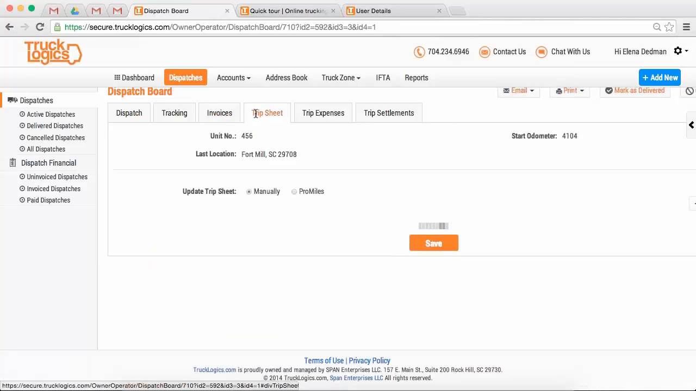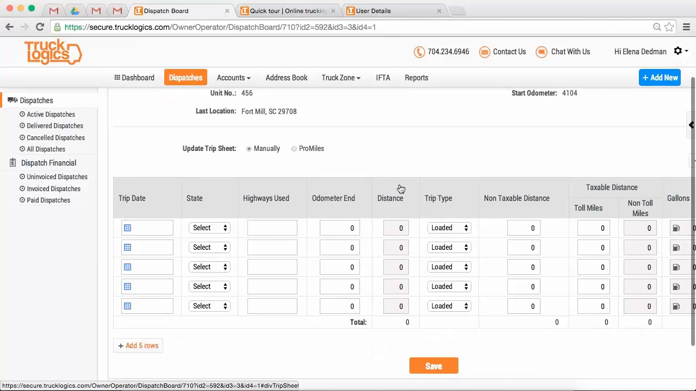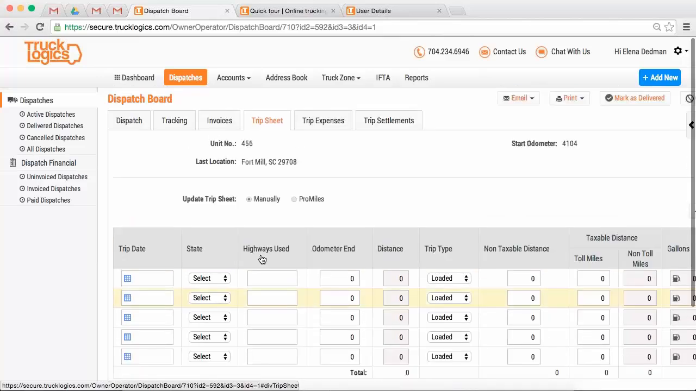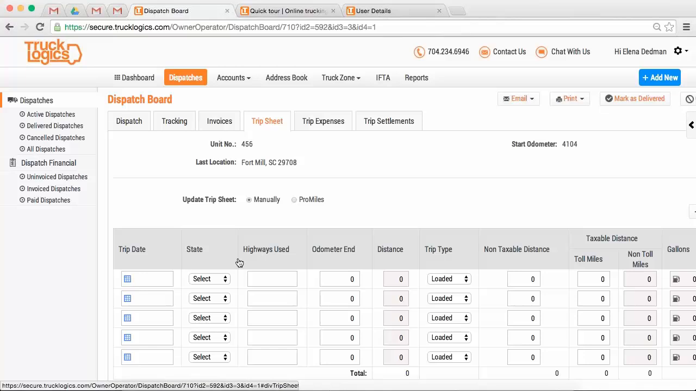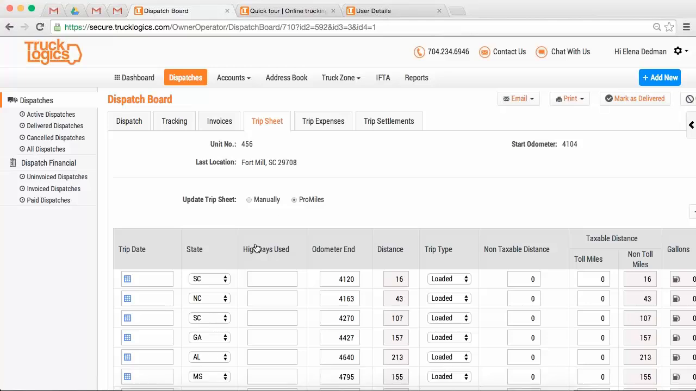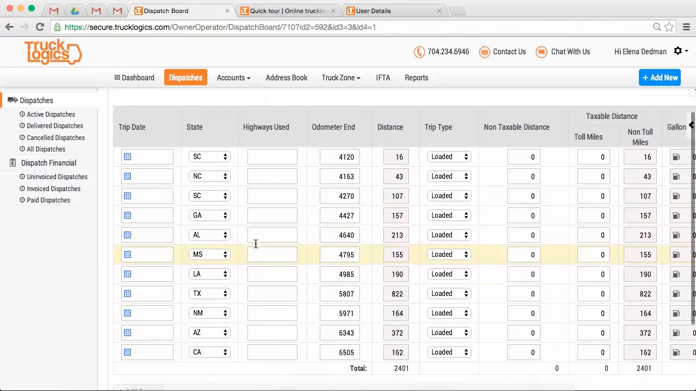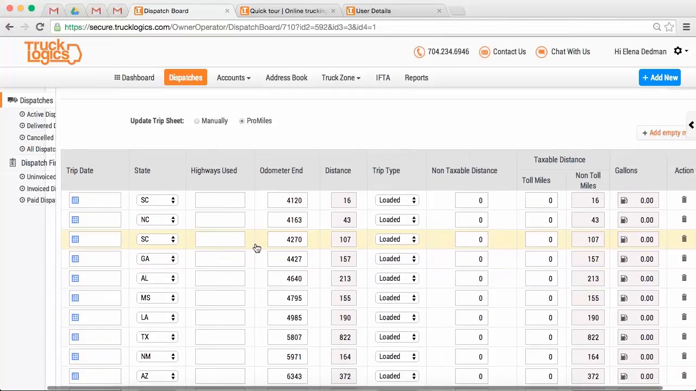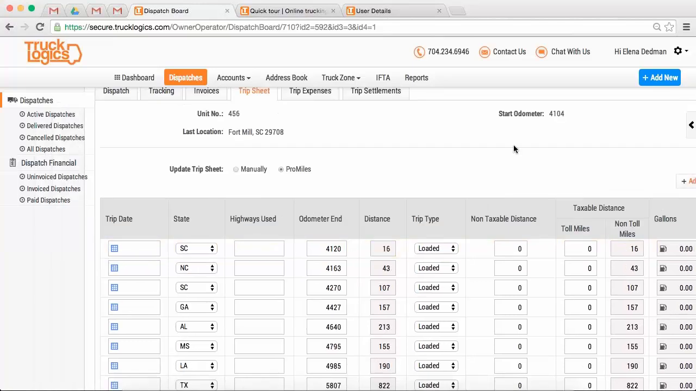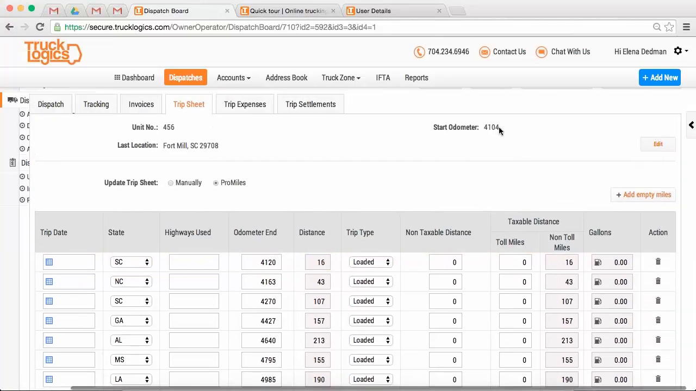Let's take a look at trip sheets. We all know the trip sheet. So in TruckLogics, you can use them manually, just input all the information, or just click the Pro Miles button. And the trip sheet will actually calculate automatically for you with all the jurisdictions listed as they should from the Pro Miles data.